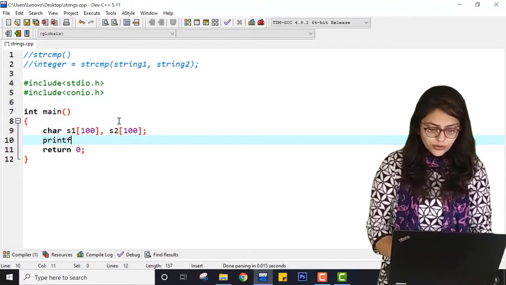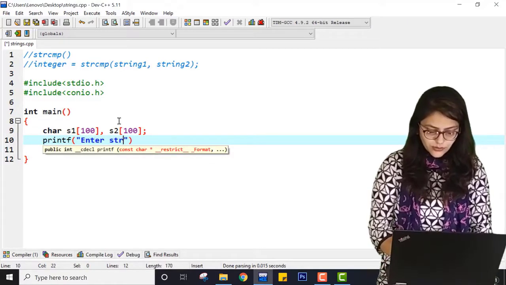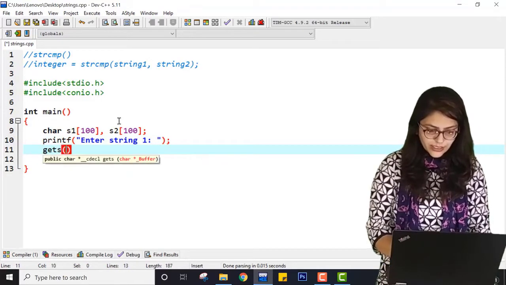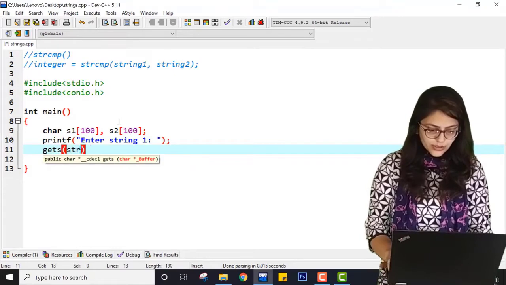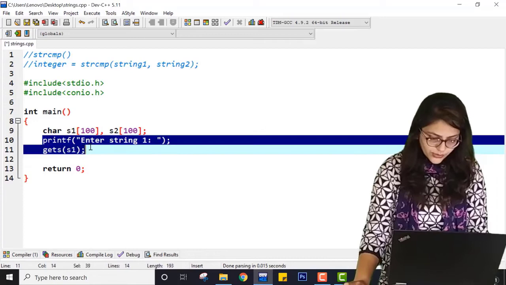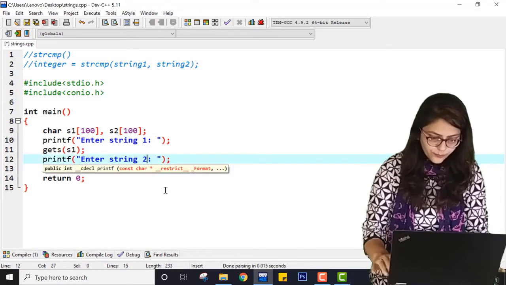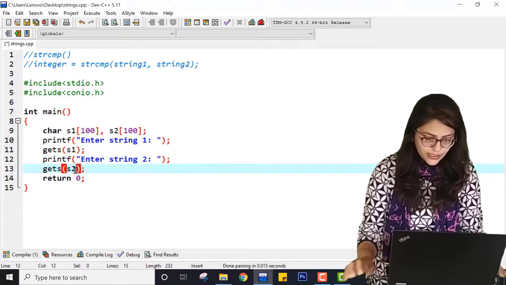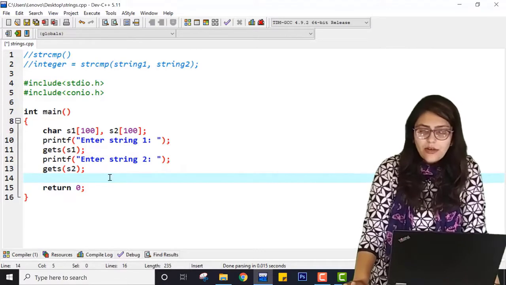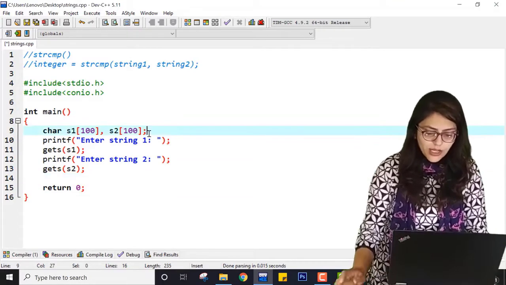Now I have to tell the user, printf, enter string 1, and here the user will be able to enter it using gets on S1. Because of this, the user will be able to enter the first string. Now if I want to enter the second string, I can use S2, and here it will be S2. Now I am having some value inside S1 and S2. Now I want to find the value of x.